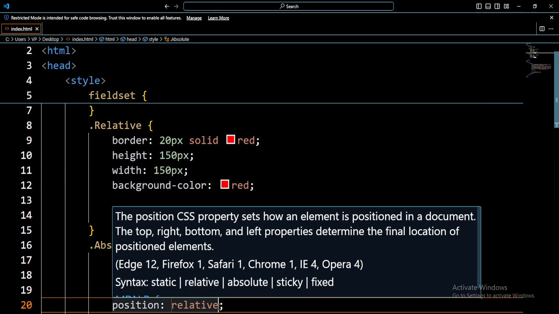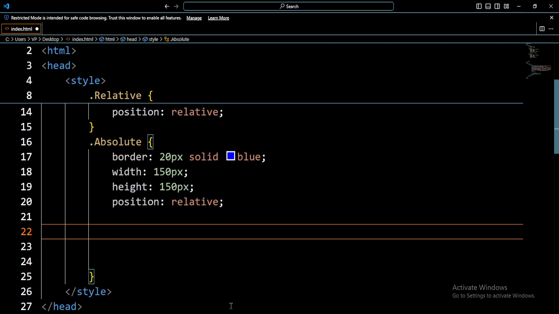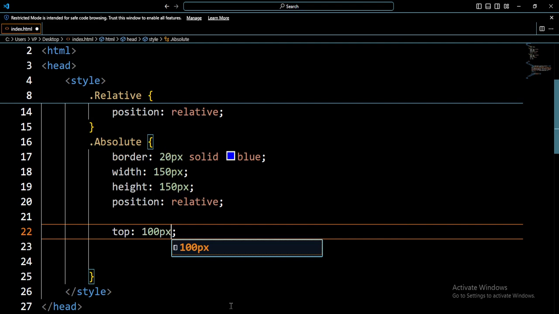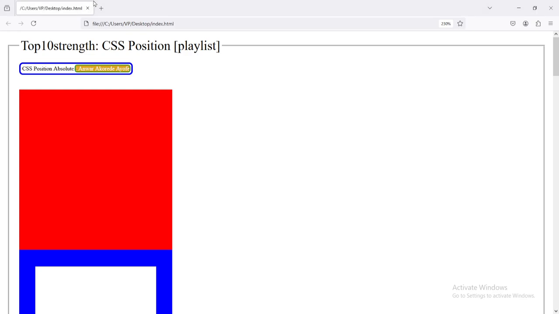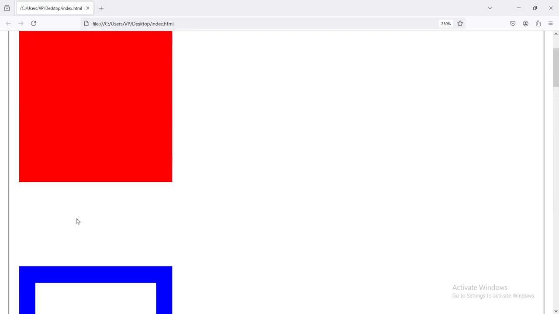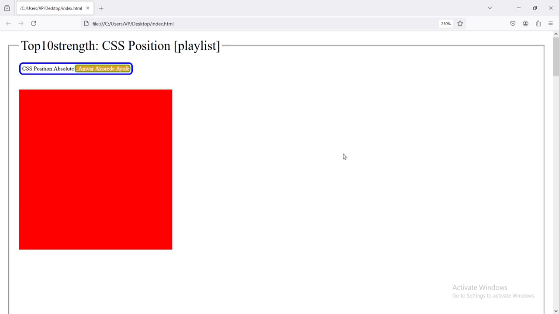The second one that has position relative right here, let's change the position. Let's say for example we give it top, 100 pixels. Let's save our document and see what will happen when we reload. Can you see, when I reload, it just created another blank white space in between the top and the bottom div elements, but it's not shifting, it's not moving to the top of this element.